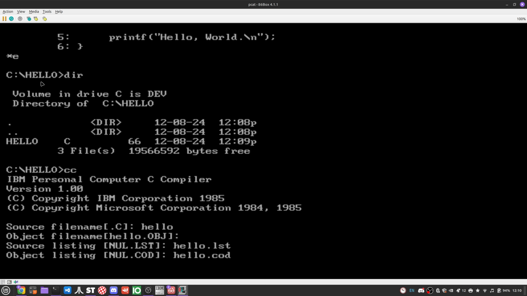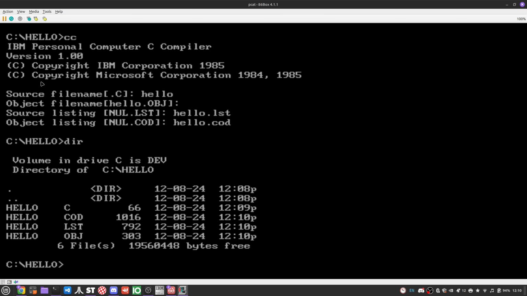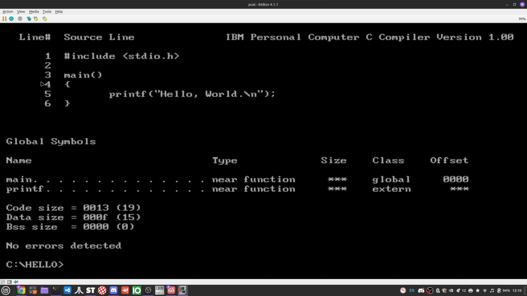Then it compiles. There it is. We've now set up, our compile is working correctly, and we now have a list file, we have an object file, and we have a code generation file. What got generated? Well, hello.lst. It's a printer friendly list with a form feed character at the top of each page, so it fits nicely on a standard printed page. Gives you the listing here, gives you the symbols, etc.